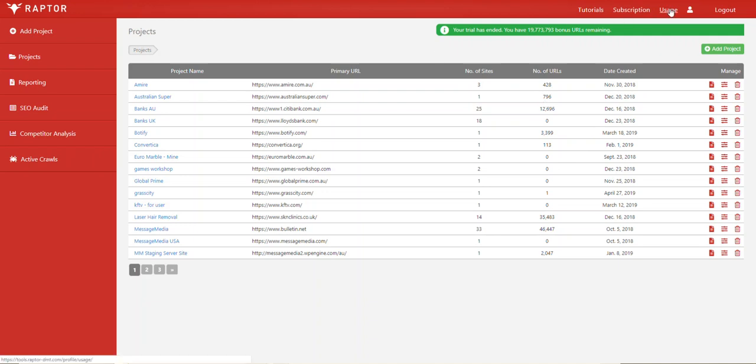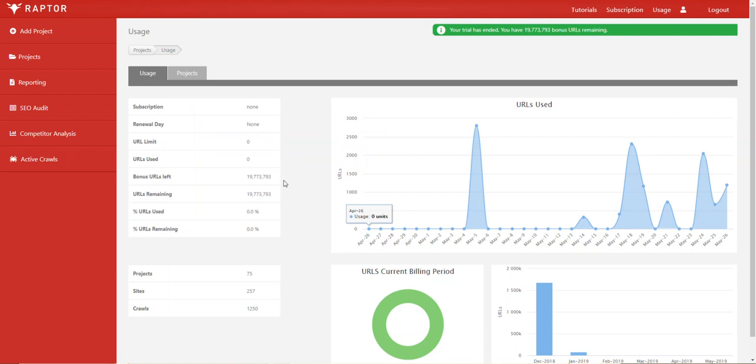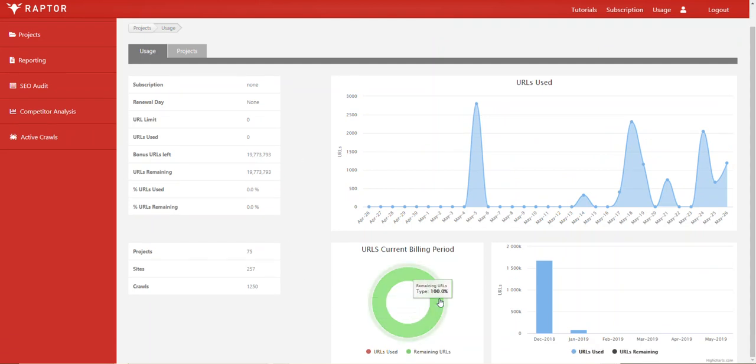Now in the top menu here, in the header strip, you have a usage link. If you click that, that takes you through to the usage page, and from here you can see a range of information about the usage in terms of the number of URLs that you've used. So in here you can see the last 30 days and how many URLs were crawled on each of those days. This reflects this chart, the pie chart here reflects the number of URLs that have been used and are remaining within the current billing cycle.